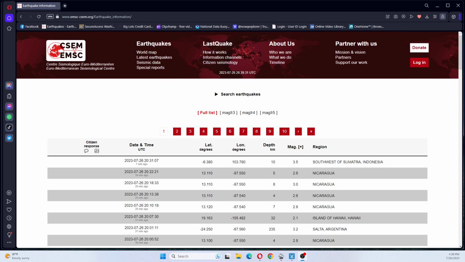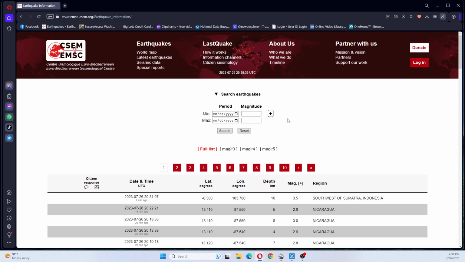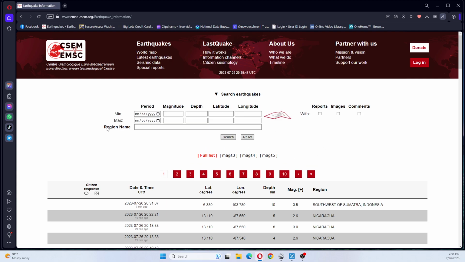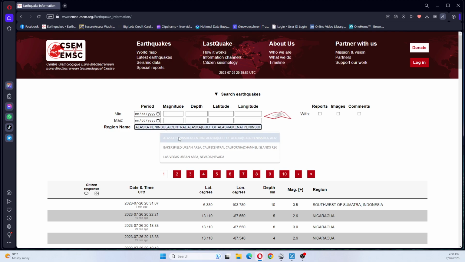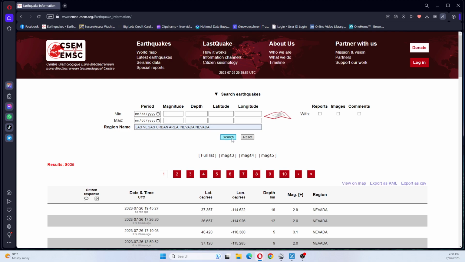Was just rummaging through EMSC and found out that the search for earthquakes and KML has been fixed. Not sure when, but I just found it, and you can now search areas. So if you see here, it says region name. I've already been looking at a few. Let's put in Las Vegas because I've already put some on here and press that search button.